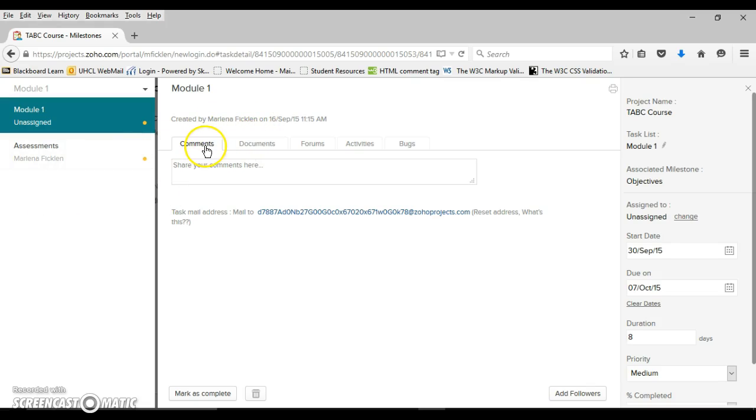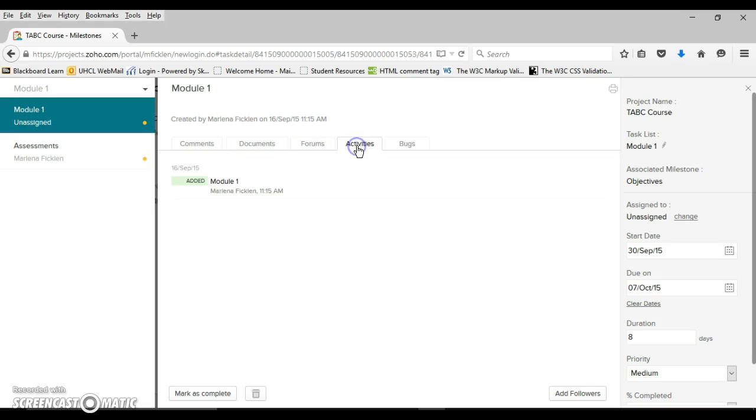Here we're able to put comments and documents. We can go to activities. We've got our added activities here. It tells us over here to the right-hand side the project name, the task list, the associated milestone, and then who it's assigned to, the duration of this specific milestone or task list, and then the duration and the priority.